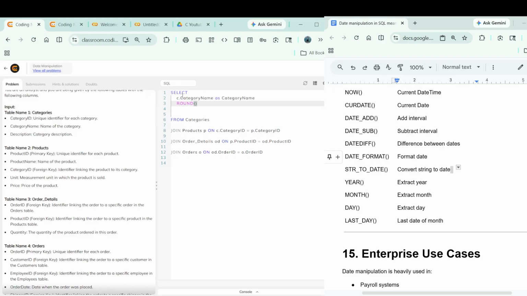Then the sum of P dot price times OD dot quantity as total revenue.